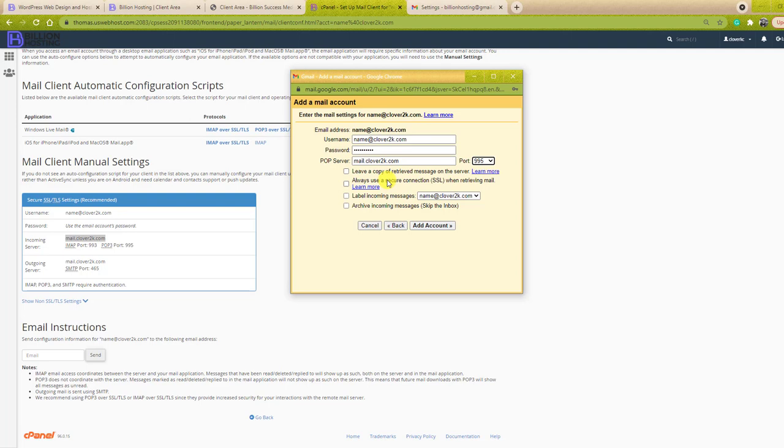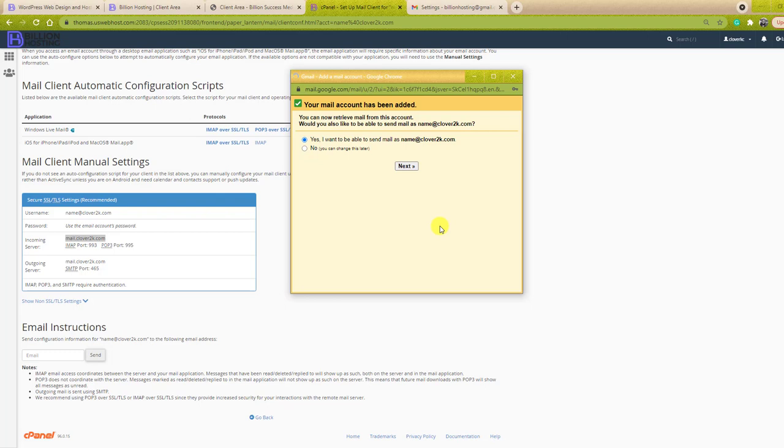Now, I'm going to use SSL always to make it secure. And label, right? So that you can tell where the message is coming from. So you can tell when someone emails you from your business email, and that way it separates it from your personal email account, okay? So I'm going to click these two, and then I'm going to say add account. Okay. All right, I'm not going to save that.